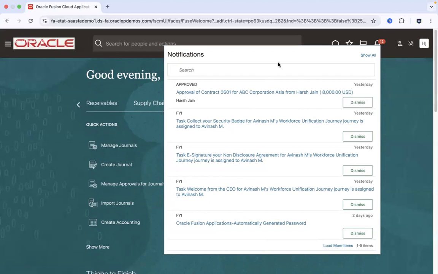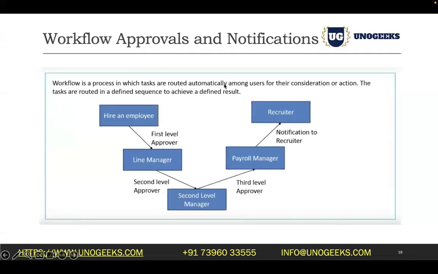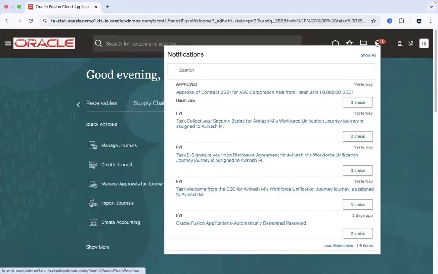But if some request is pending on your name for approval, you would see approve and reject as well. And when you click on it, you will be able to see the details as well. So when we do the workflow approval session, we would be covering this notifications part in quite detail.